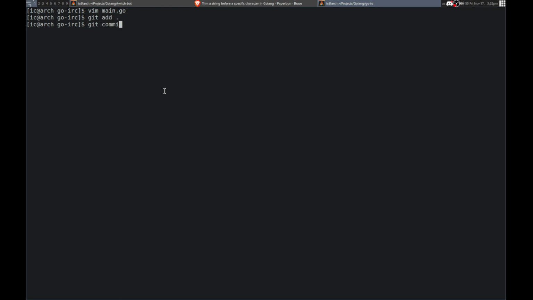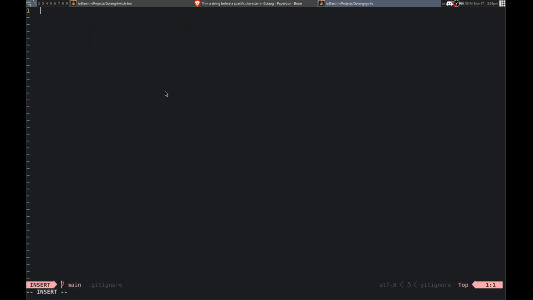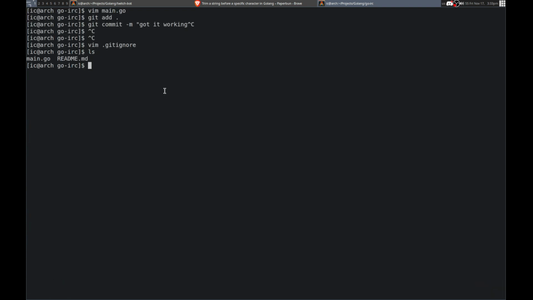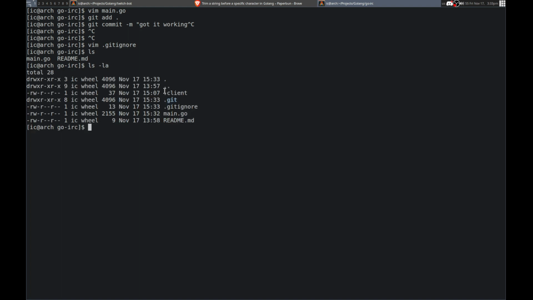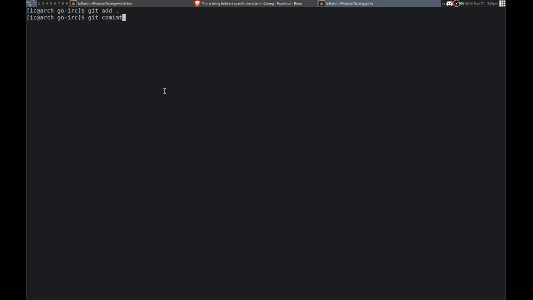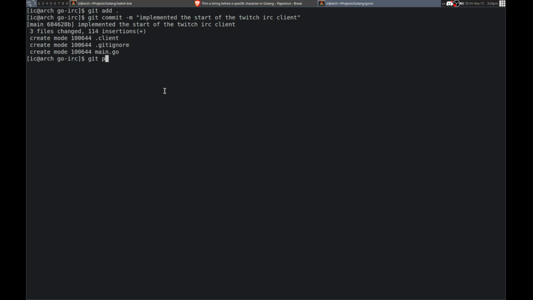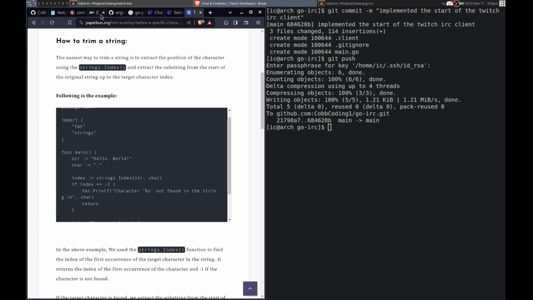Got it working. Actually, I need to do something first. I need to add a git ignore for that, and then also name. Let's see. Yeah, so I think that is all that we have. So git add dot. Committed: Implemented the start of the Twitch IRC client. There you go. So I'll just push that. Alright, and then it should work, hopefully.